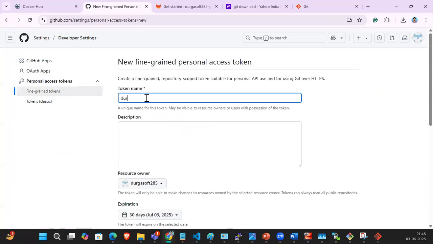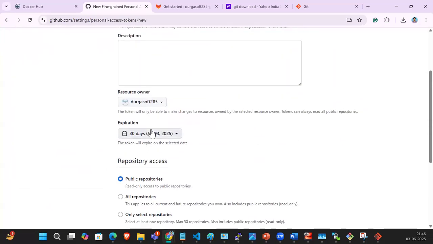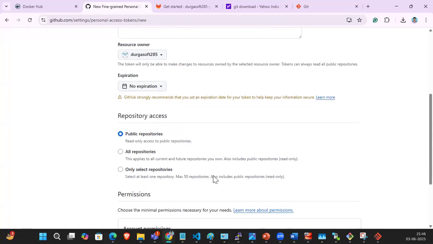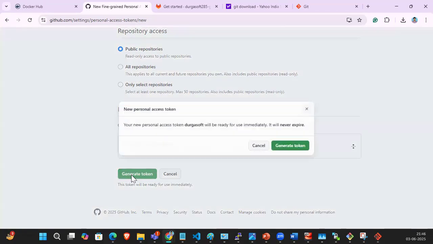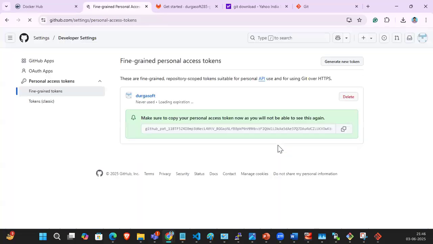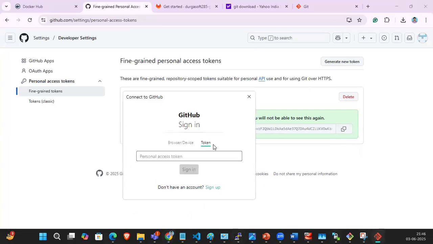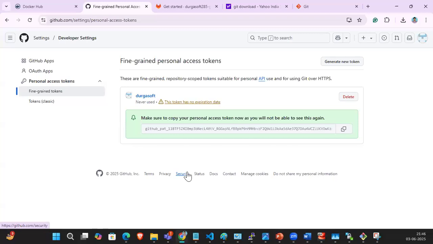Token name is DURGASOFT. That token expiration will be no expiration. So this is a public repository, and generate the token. Yeah, this is the token, guys. You can copy this token and keep it somewhere. So you can connect with this GitHub account through the token.